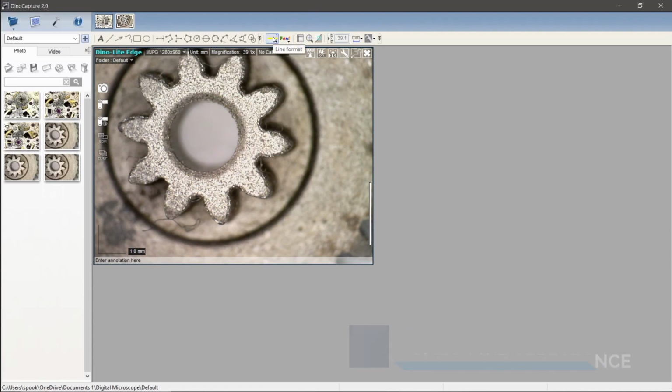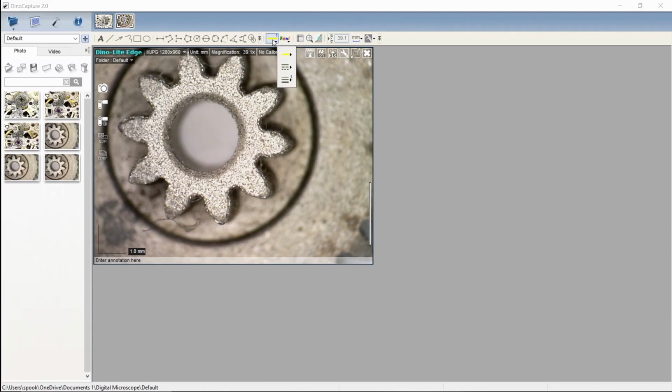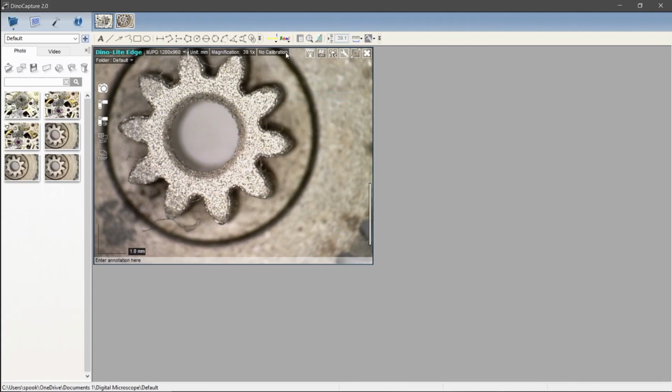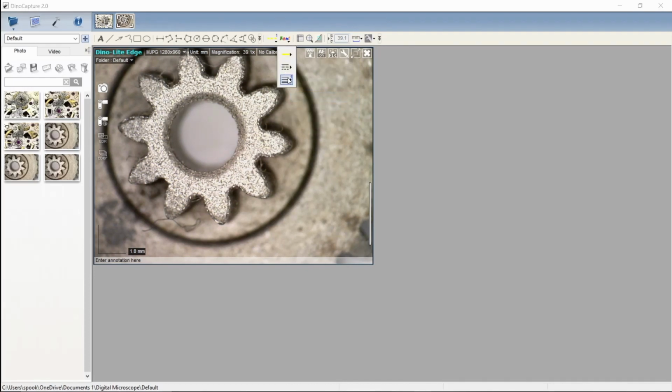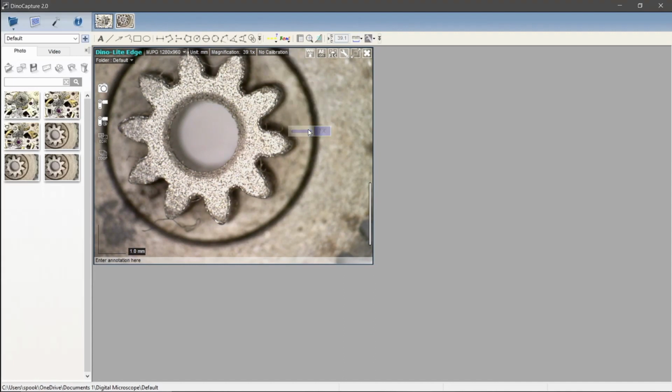If you click on the line format button, 3 additional icons will appear. The first icon is to change the line color. The second icon will change the line from a standard line to a dotted or dashed line. The third icon sets the line width. You can change it from 1 pixel in width up to 7.